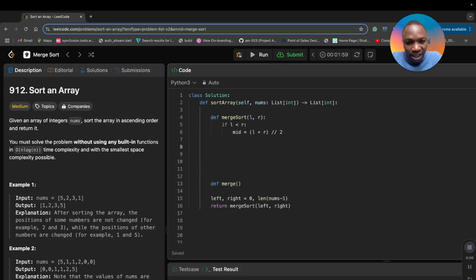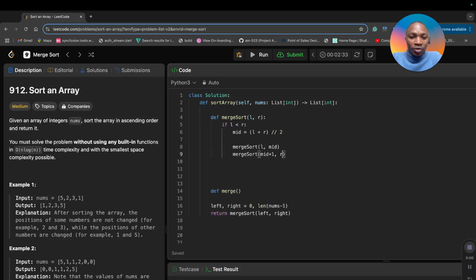After that, we want to merge sort elements in the left part, so the left pointer will still be the left pointer, but the right pointer will be at the mid. In this case, we are taking the first two elements because the mid will be around here. So we're taking these elements and we're merge sorting again. The next one is from the mid pointer to the right pointer. So this will continue, and after that we'll try to merge.